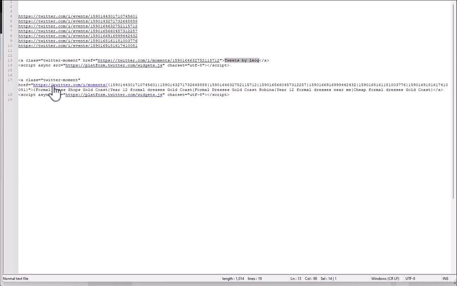Also, here it says tweets by username. We can change that to, where is it? I just replaced that with spin tags. I replaced that with these spin tags. Too easy. So every time it embeds a Twitter moment, it will have a different keyword phrase and a different Twitter live event. Very, very cool.